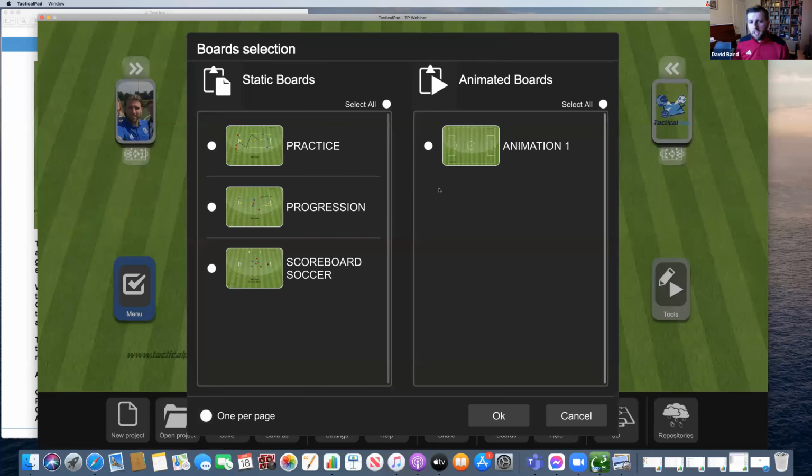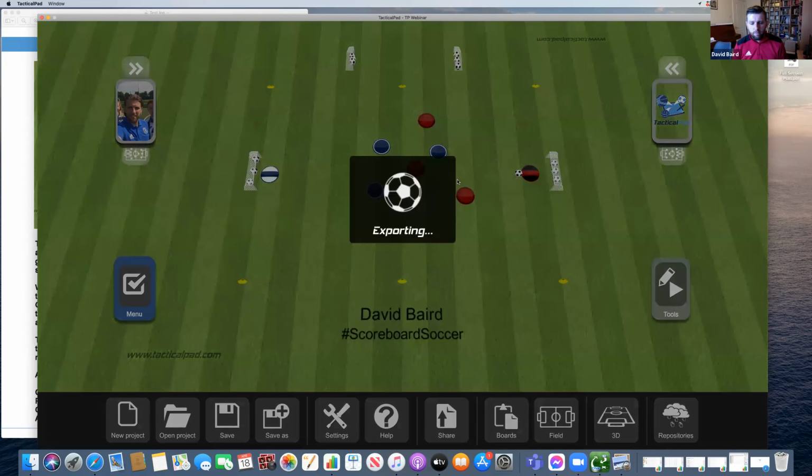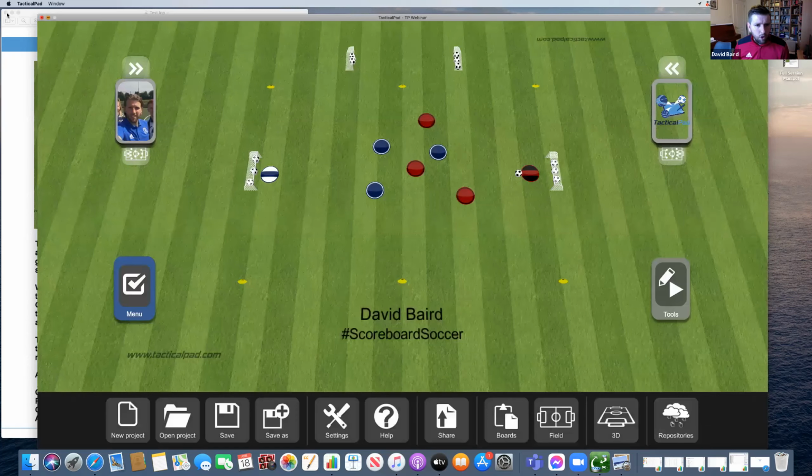Okay, and it will ask me what I would like to include in this PDF. Some of the animated boards can of course be included, but I've not created any of them, so I want all 3 of my boards on the session plan. It will ask me where I would like to save it. Full session plan. And again, I'll just save this on the desktop. Now I will send that session plan to everybody who is on the call.